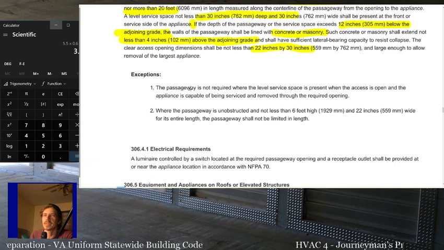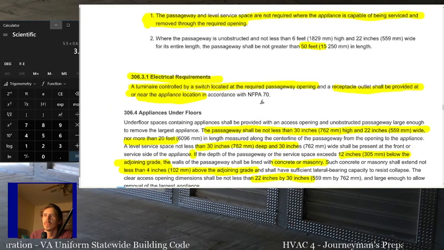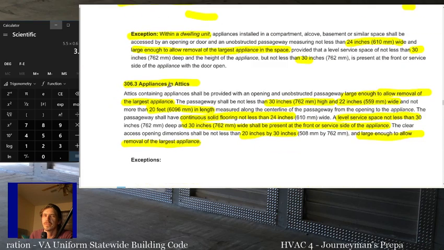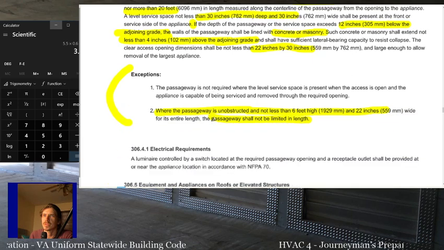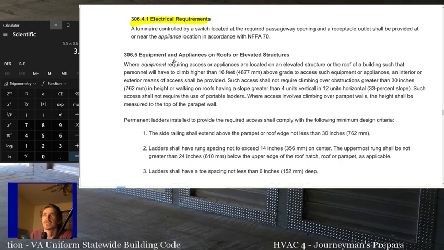The passageway, same thing, same exceptions basically. All right, the exact same exceptions. The only difference is the exception here. The passageway is not limited in a crawl space if it's more than 6 feet by 22 inches wide, whereas with the attic it's still less than 50 feet. So there's a slight difference in the exception there. Same thing for electrical requirements. It's the same as attics.